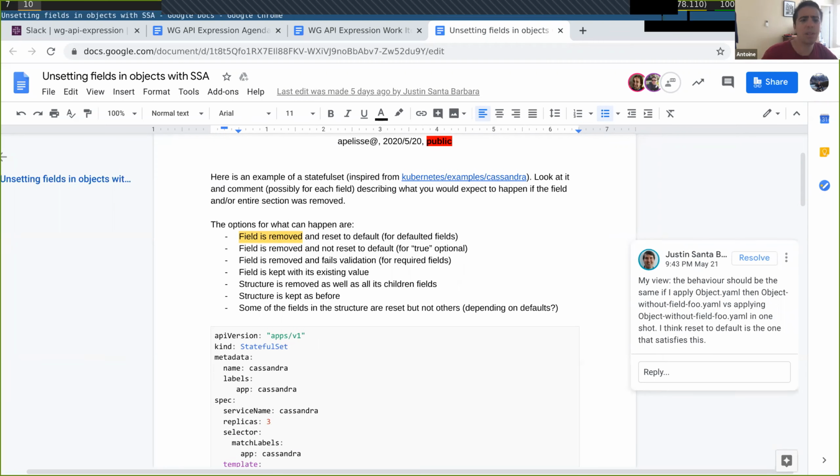Yes, and Justin is saying that in general, I think, and we talked about it, his opinion is that whichever path you take, if you apply an object, you should end up with the same result, whether you've applied different things before or not. So if I apply an object directly, or if I apply something and then apply this object, I should end up in the same state. And because we're doing the dangling thing, that's not happening right now. But I think the reasoning doesn't work because of defaults anyway.